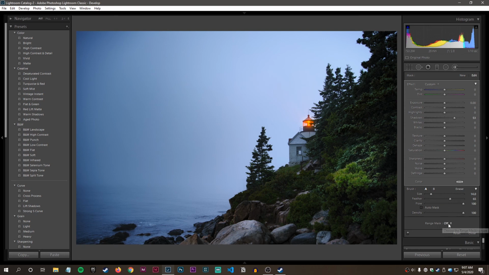But maybe I only want to pick a specific color of green. In this case, I'll go to Range Mask, go to Color, and then click the eyedropper and find a particular shade of green. And then if I click on the circle again, I get rid of the color picker. If you hover over the mask, you can see where the mask is being selected. And if we press O on our keyboard, it'll keep that mask displayed for us as we adjust this.